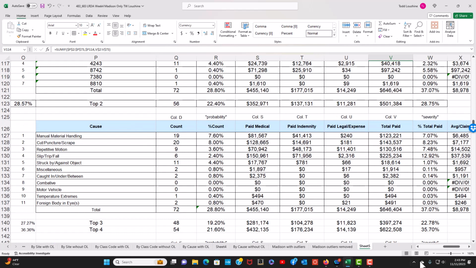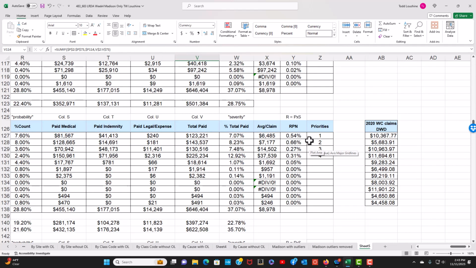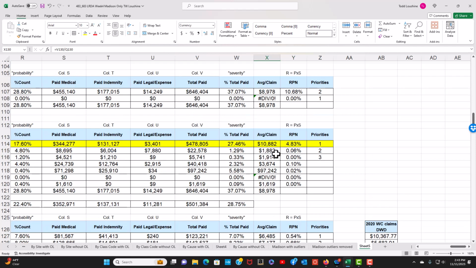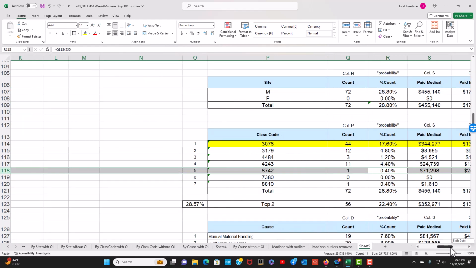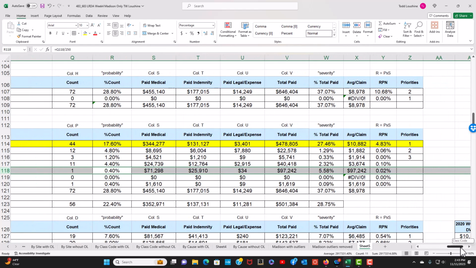What do we have for causes? Did this change at all? Well, 1 and 2 are still the same. No, actually, this would be 1 now. This would be 2. This would be 3. This would be 4. Top 4 didn't change. The average claim's really high. What's the average claim? 97,000 for this one? 87402. Wonder what happened there. That's going to be obviously an outlier right there.